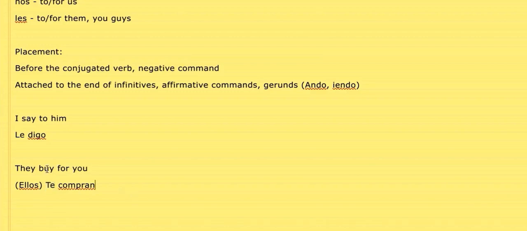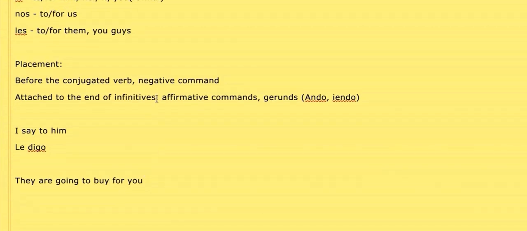Now, let's do another example. We'll say, they are going to buy for you. The reason why I want to include this one is because in this case, we can show an example with an infinitive and also how there's actually two ways to say this in Spanish instead of just one. So if I were to say they are going to buy for you, I would say te van a comprar or van a comprarte.